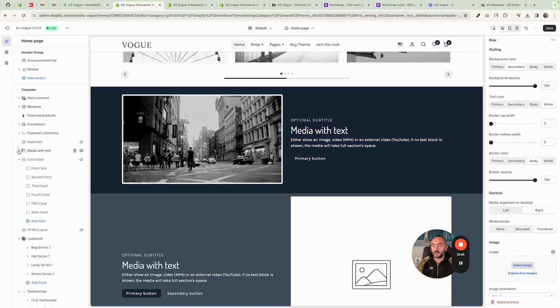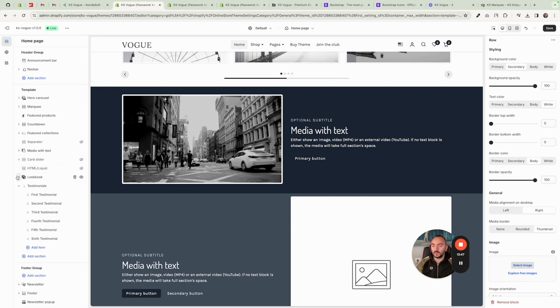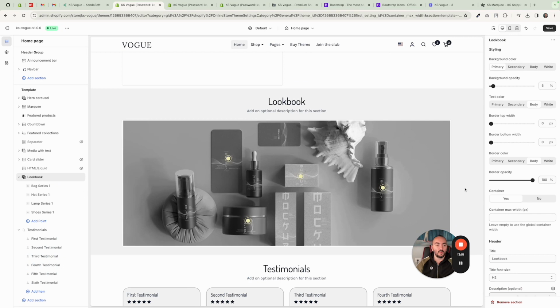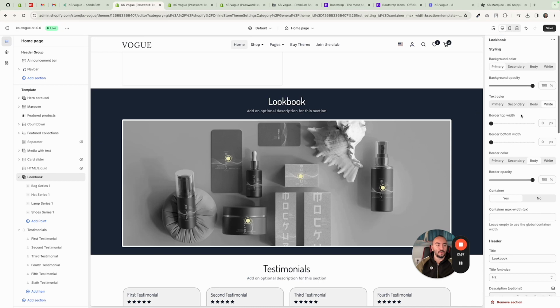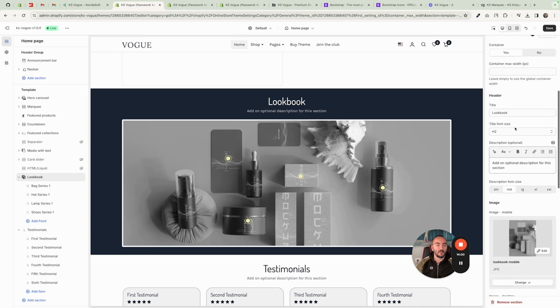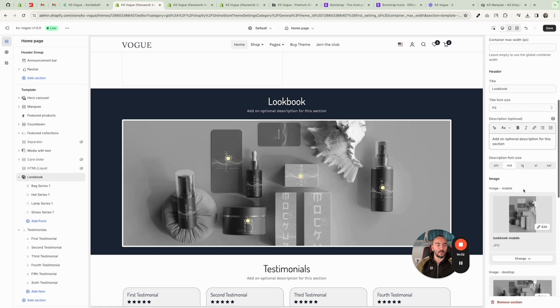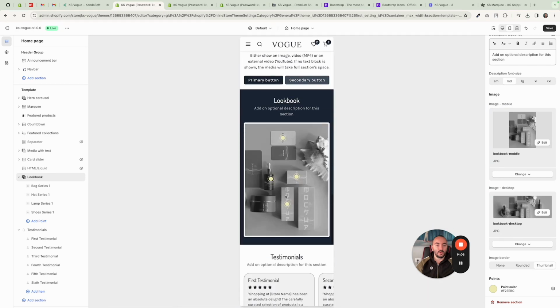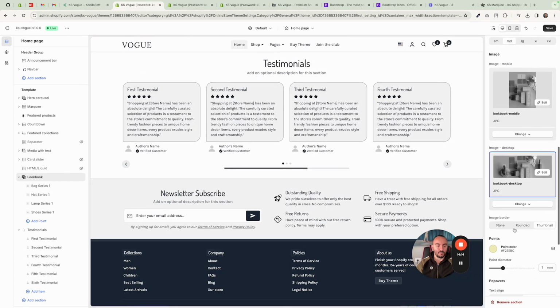Okay, let's quickly check now the new section that we have built for this theme, the lookbook section. You can control the styling, of course, like this, for example. Then you can change the header, title and description. Then the image, one for mobile. For example, for mobile we have the image in the vertical mode, and for the desktop in the horizontal mode.